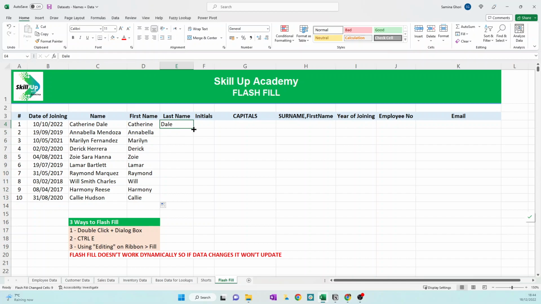So let's do the same thing here. And if we have a look, Dale is now copied all the way down. What we're going to do is go to the FlashFill and there we go. We've extracted all the surnames over here.